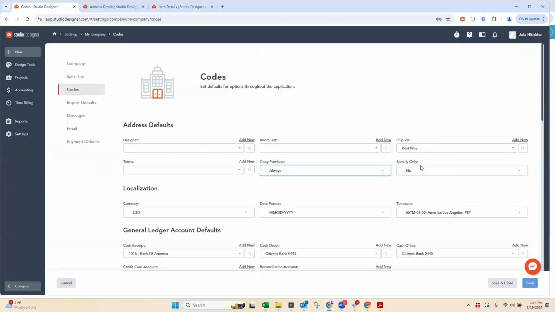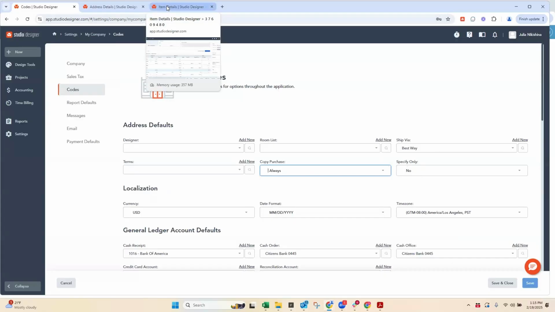So remember, specify only is for anyone in hospitality or commercial spaces. If you ever just need to send specs, here's your button for that. I find that you would never be turning this on at the company level. You would be turning it on at the client level, because that would then flow into your items. Studio allows you, if you have specify only turned on, so at the moment it says no, to send purchase orders to a purchasing agent if needed, for them to do all the ordering without having it impact your general ledger.